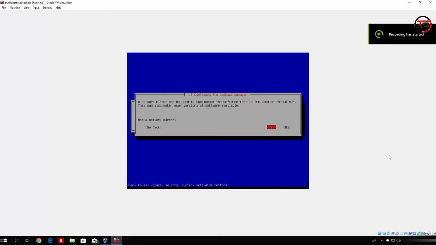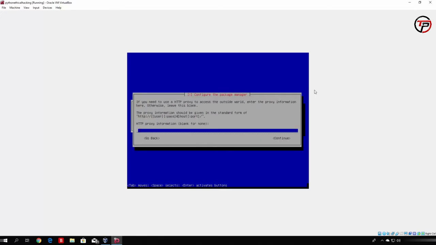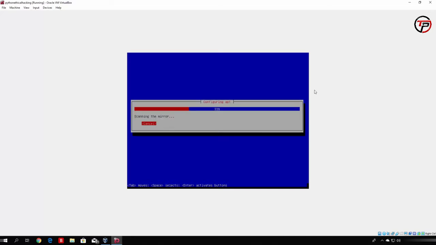So here we are at our first question that popped up, which is the configuration of the package manager. Now it says right here, a network mirror can be used to supplement the software that is included on the CD-ROM. This may also make newer versions of software available. Now what you want to do right here is select yes, use a network mirror, so click on yes. And the next part right here is the HTTP proxy information, which we do not really need to specify, so right here we can just continue without typing in anything.